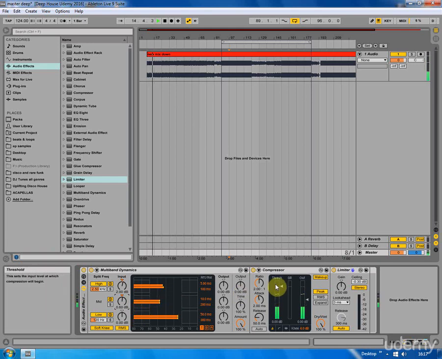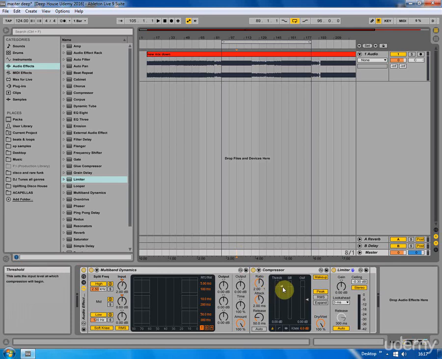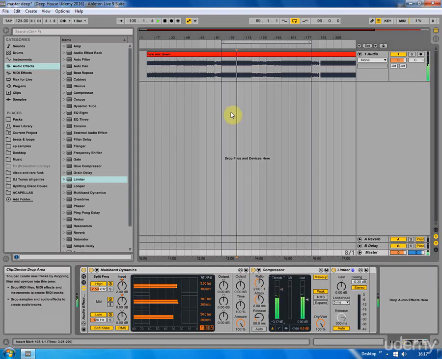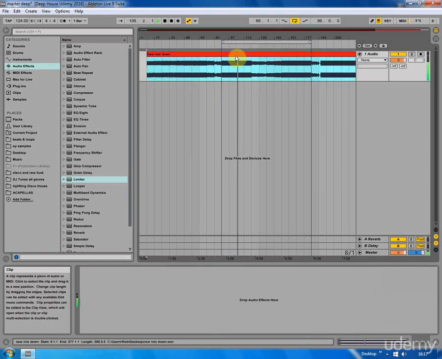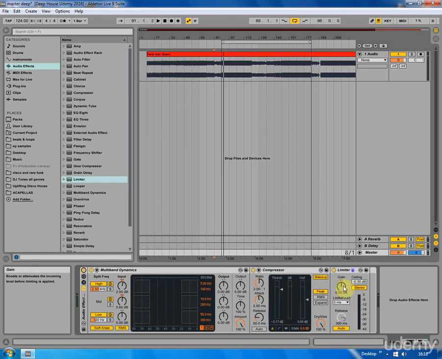And then on the compressor, all I'm going to do is drop the threshold down slightly to about minus 317, which is about there. And then your limiter, I'm just going to raise that to 0.70. That's all I'm going to do. And I'm going to put the look ahead at 6 milliseconds.